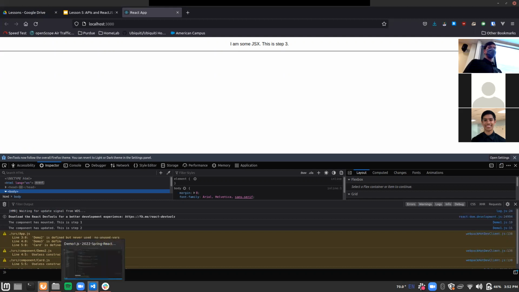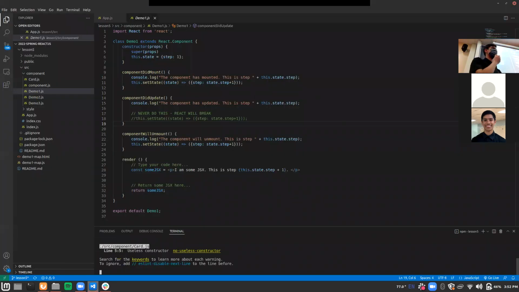So does everyone understand how to use these lifecycle hooks? Yes, maybe, sort of. Okay. Yeah, you'll have plenty of chance to practice using them in a little bit as well.